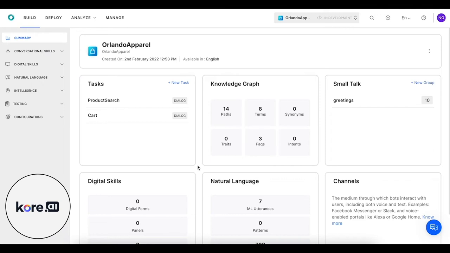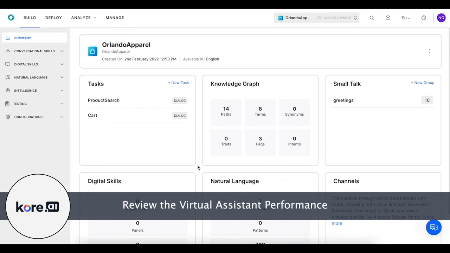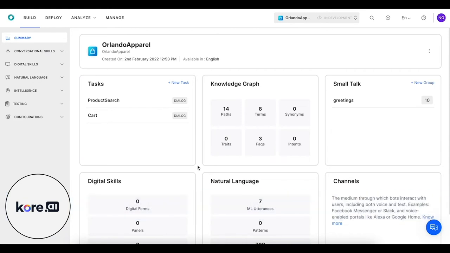So now comes the time where you're going to take a look back and see how is the virtual assistant actually performing, right? What is it understanding? What is it not understanding? Where are the gaps and how can we make it smarter, more intelligent over time?